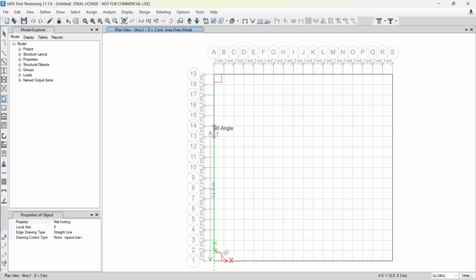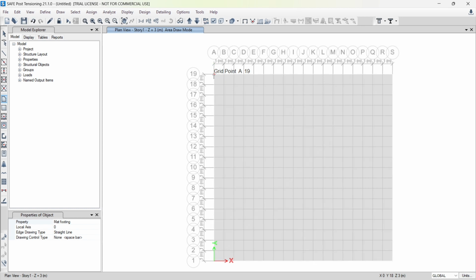Then go back and click on the first point to close the figure. Press escape on the keyboard to exit. This is the slab of the building plan dimension. We will now extend the slab by 2 meters on all sides.